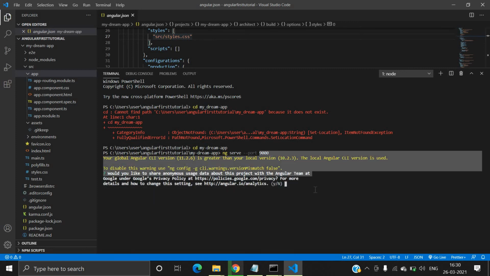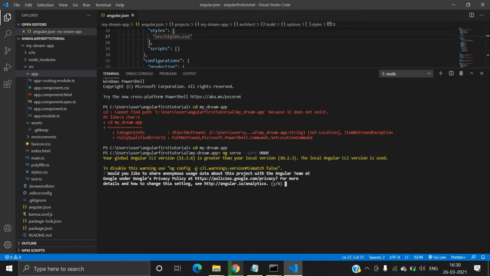Now here you can see it asks, would you like to share usage data? No, I'm not. It will take more time for initializing.